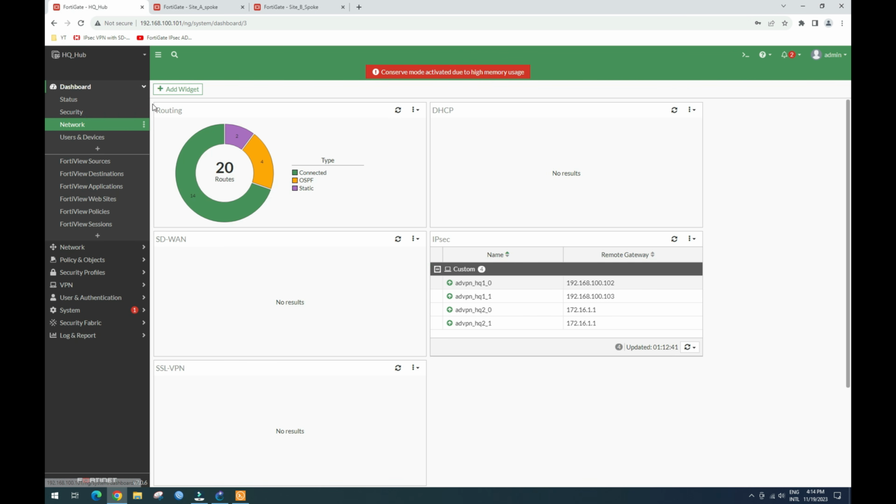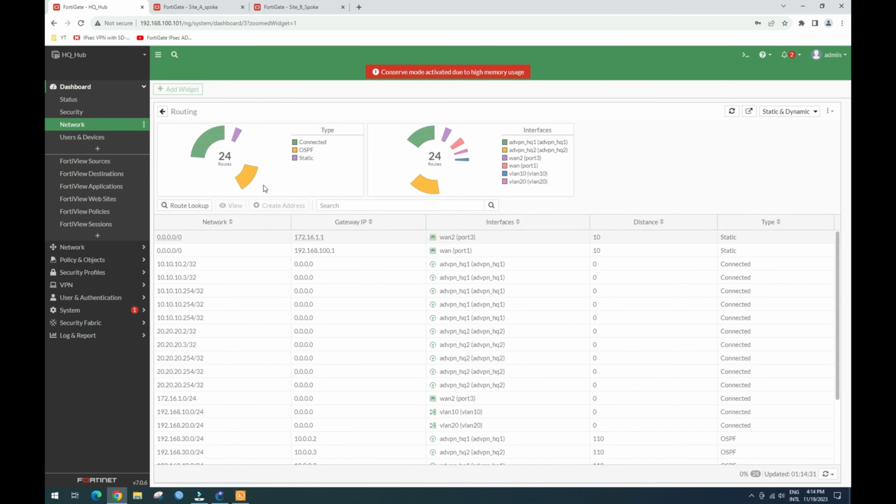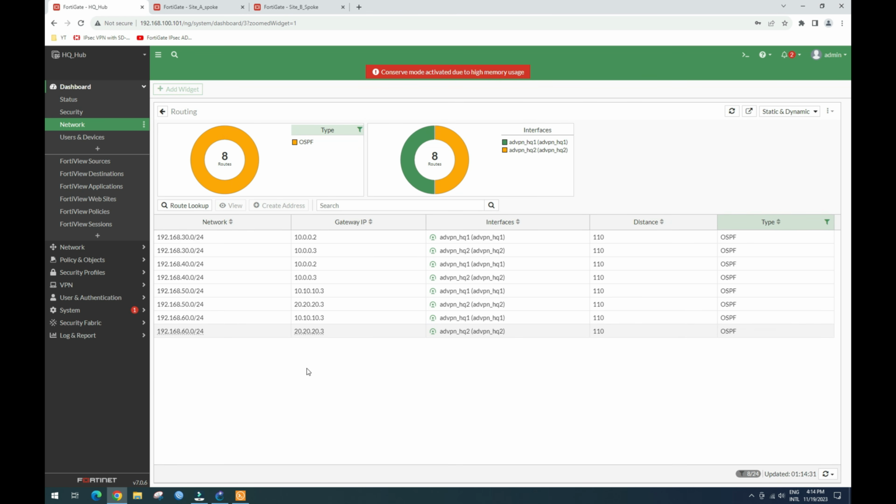Let's go and refresh. Okay, OSPF. Okay, so now we can see that this is our network on side A. Side A, we have two interfaces now. We can see the routing. On side A, we have two networks, and we have two different routing interfaces, AQ1 and AQ2.